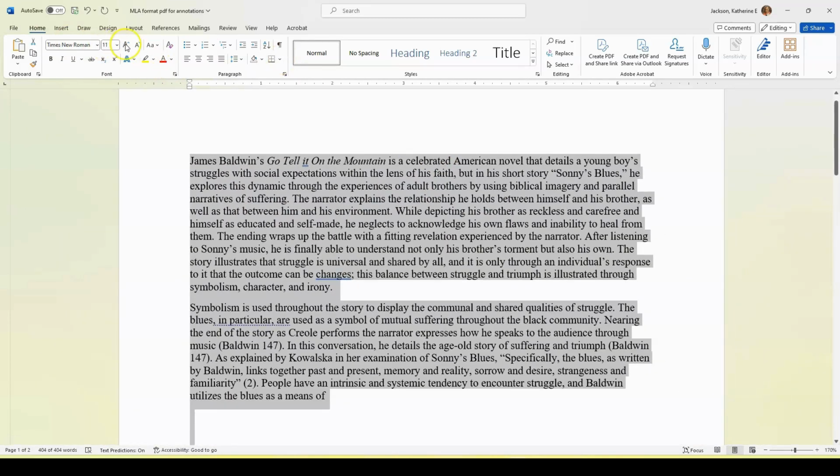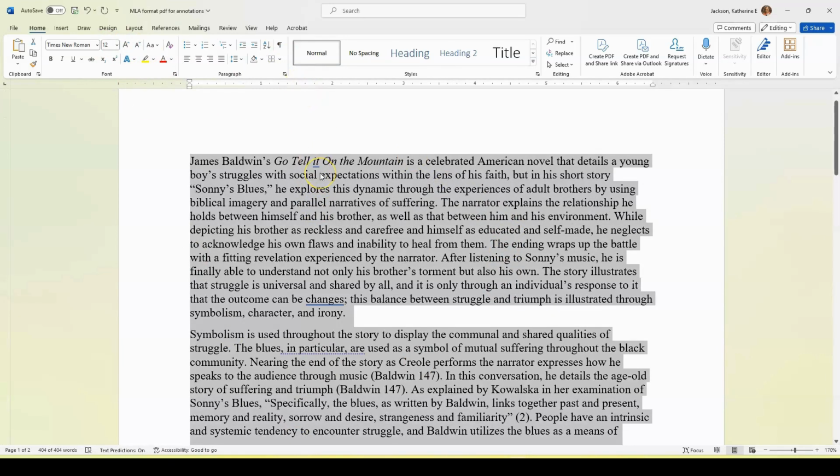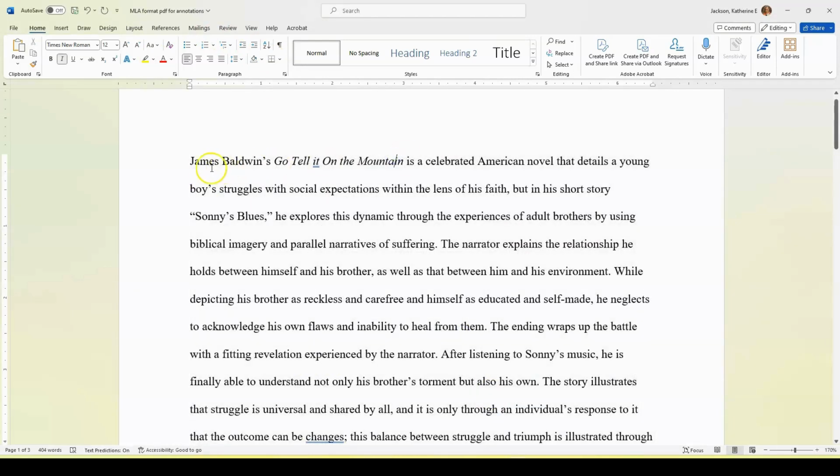You'll also want to make sure that it's size 12 from beginning to end. As well, you want your document to be double spaced from beginning to end. So you want to highlight the whole thing, and you can either go up here to the spacing menu and hit 2.0, or you can right click and go to Paragraph, and under your spacing hit Double.